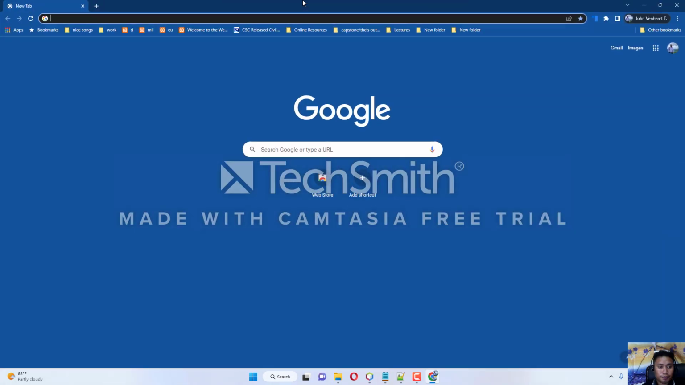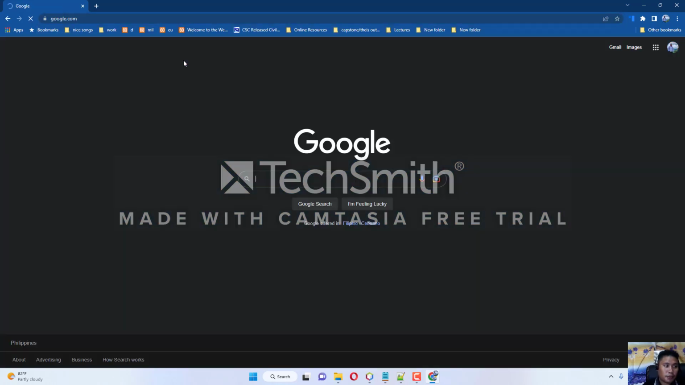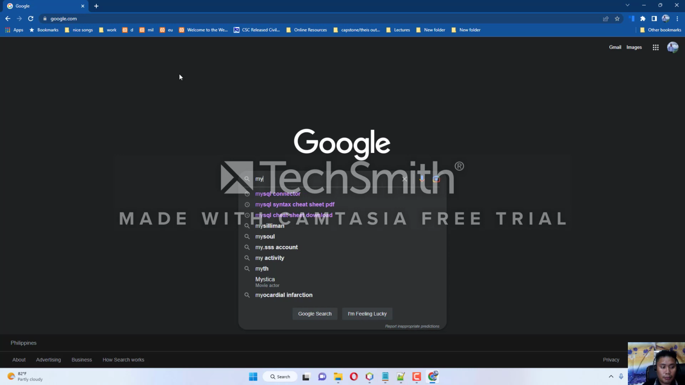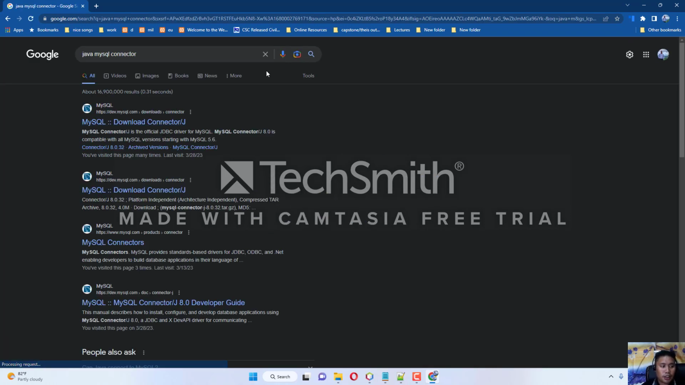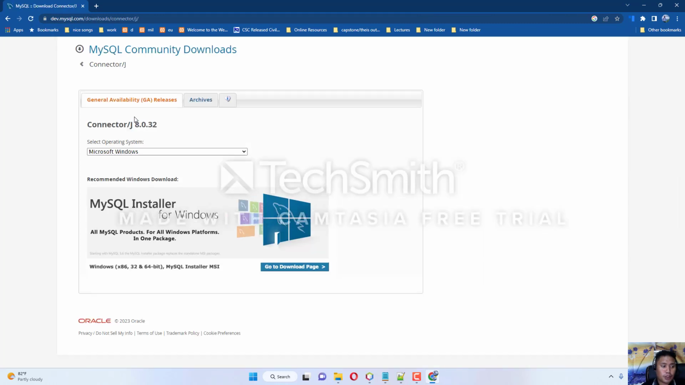In your browser, go to google.com and search Java MySQL connector. Okay, search it, and click on the first link that appears in the search results. Once it is open, on the select operating system option, you must choose Platform Independent.